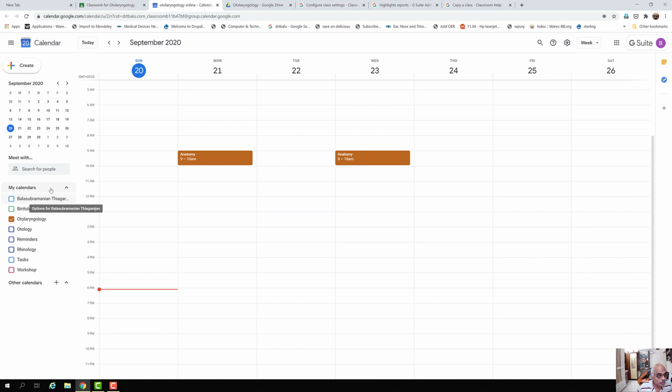Next comes the birthday calendar. You can create a separate calendar to hold the birthdays of all your near and dear ones and friends. And then this is the calendar for class. One is the otolaryngology class, the other one is the otology class, the other one is rhinology. Then you can create a calendar for reminders, you can create tasks here, and I have created a calendar for workshop. This is the entire calendar for the Google Classroom, which has placed one personal calendar for me, which I will be using for my personal use.